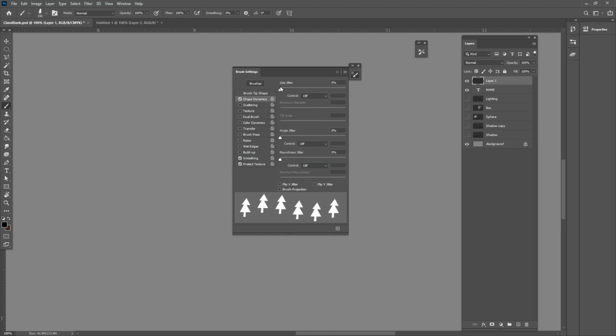We're going to go into Shape Dynamics. We'll do a size jitter, and we'll do pen pressure determines the size. By the way, you can also control right above roundness, I think. Yeah, we want direction. Let's try direction. You'll notice that the direction changes the orientation of the trees here. So let's try that.